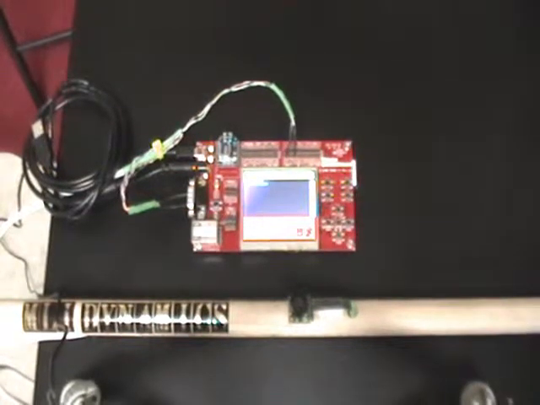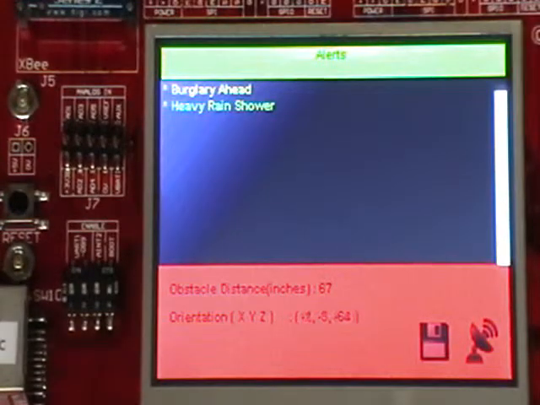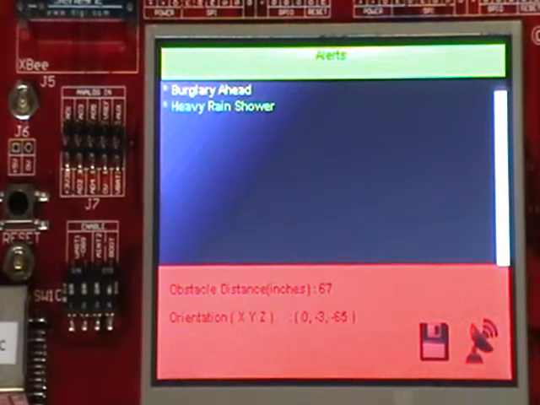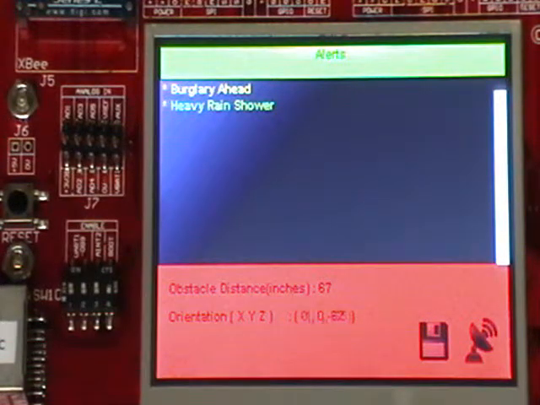Now let's zoom in on the LCD screen, which is just a basic user interface that I developed for demo purposes. Right now on the screen you have two parts: the top part being the alerts and the bottom part being the status given off from the various sensors connected to this mobile unit.